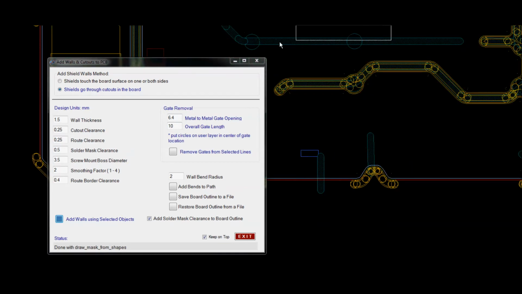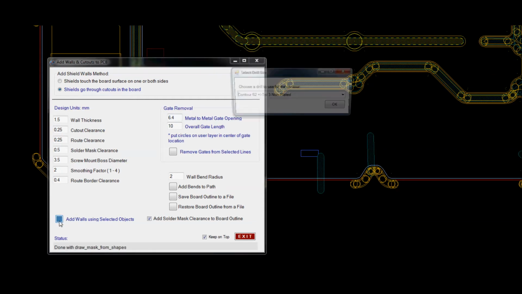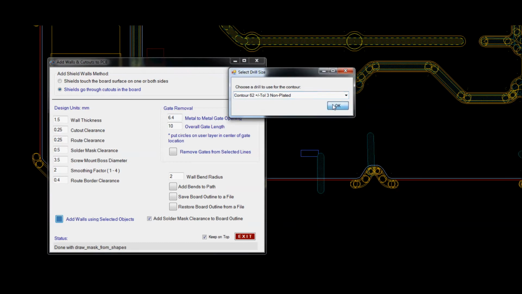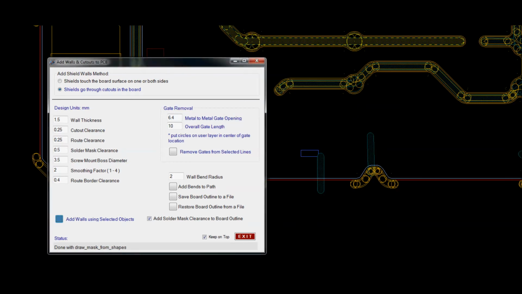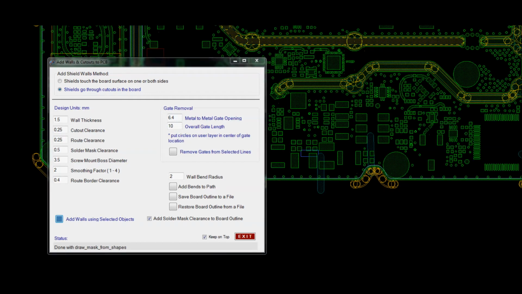We can then go on to select other lines and circles to make more cutouts. When the Add Walls function is executed another time, the drop-down list in the Select Drill Size window will default to the last tool selected. The contour, routing keep out, and solder mask objects are added again.